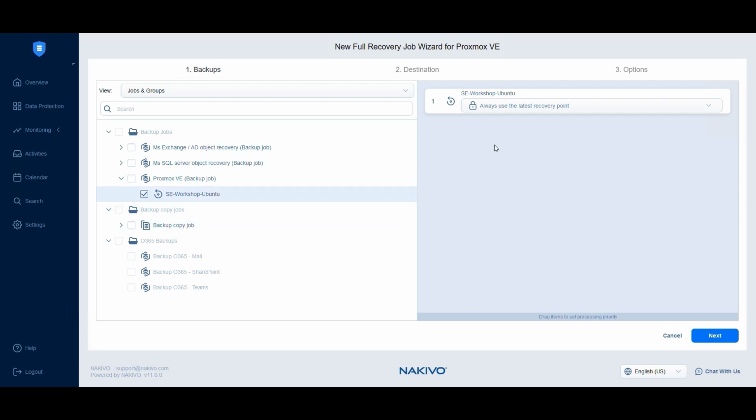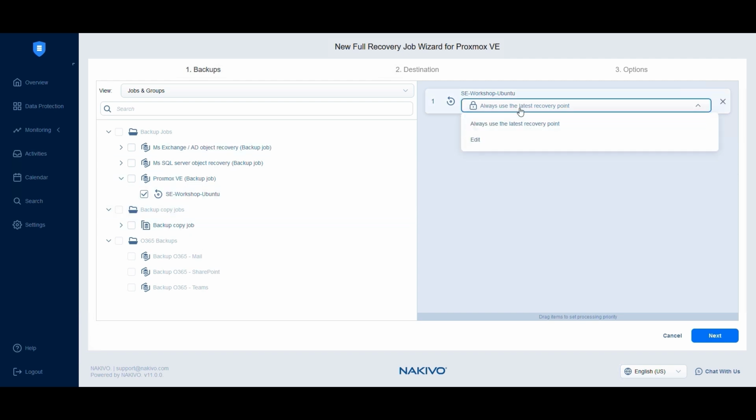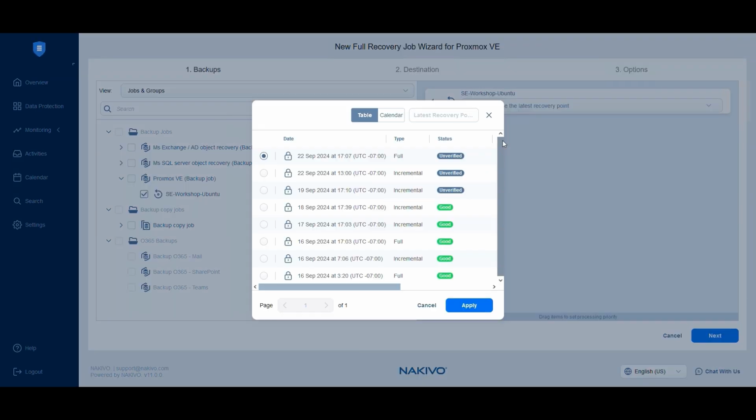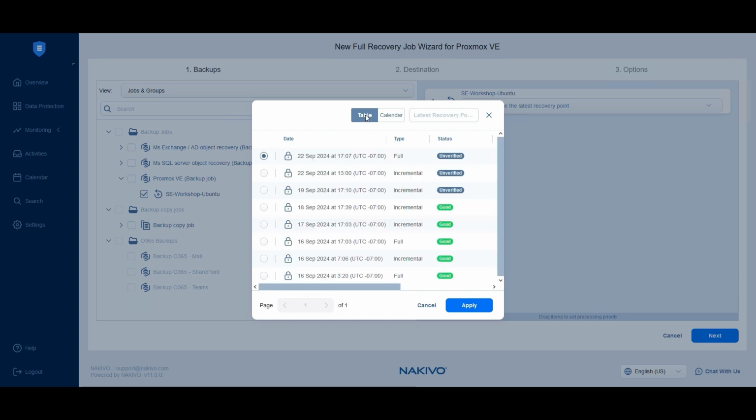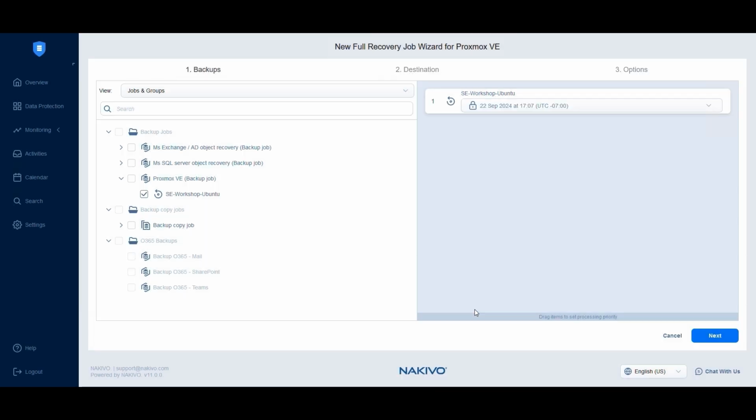At the backup step, select the VMs and the recovery points. You can set the solution to always use the latest recovery point or click Edit and select a specific recovery point. You can use the table or calendar view to select your recovery point. You can see the verification status of the recovery points and type of backup, whether full or incremental, as well as whether the recovery points are encrypted, represented with a padlock. Once you choose the recovery point, click Apply and Next to proceed.